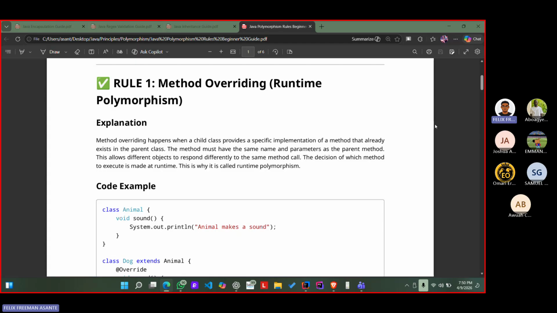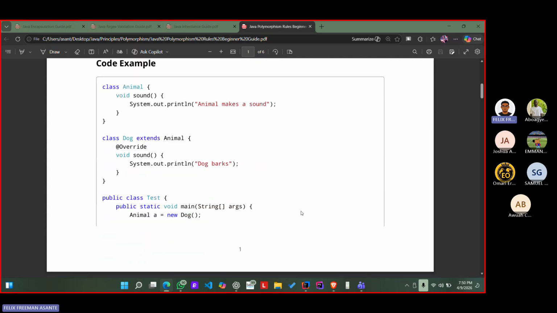Okay, and this is why it is called runtime polymorphism. Let's look at an example here in our slides. Then we will make our own in our coding environment.